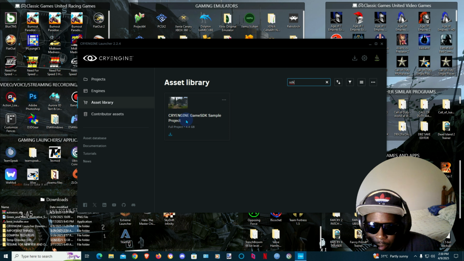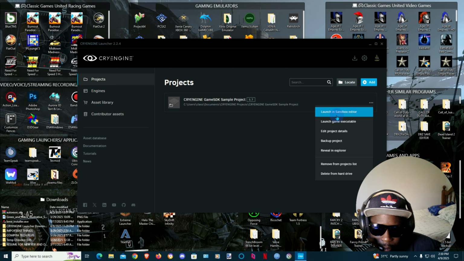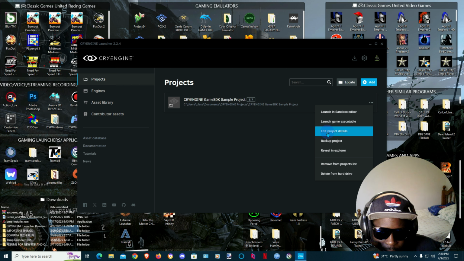But for now, I'm just going to show you all the game inside the CryEngine. So first off, go back to projects, and I will have to start the game from here, or here, launch game executable. And then I could edit the project and stuff.